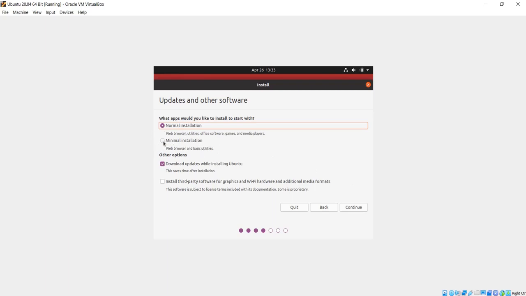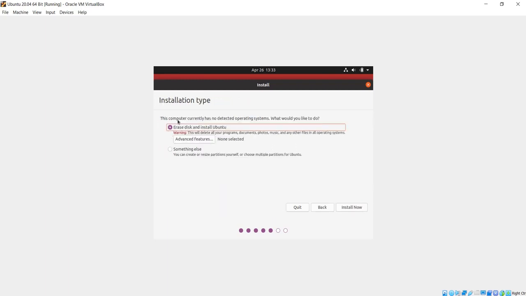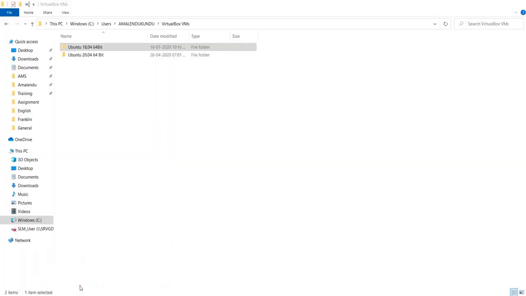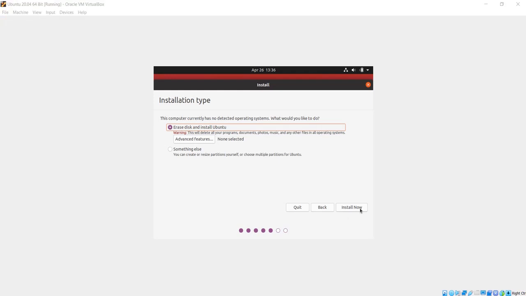I can go for minimal installation, but I'll keep the normal installation. It will have a few extra features, which is good to have. Click continue. Here I'll just select erase disk and install Ubuntu. Don't worry, it's not going to erase your disk. It's only going to erase the directory where Ubuntu is going to be installed, which is basically this folder directory. So click install now.